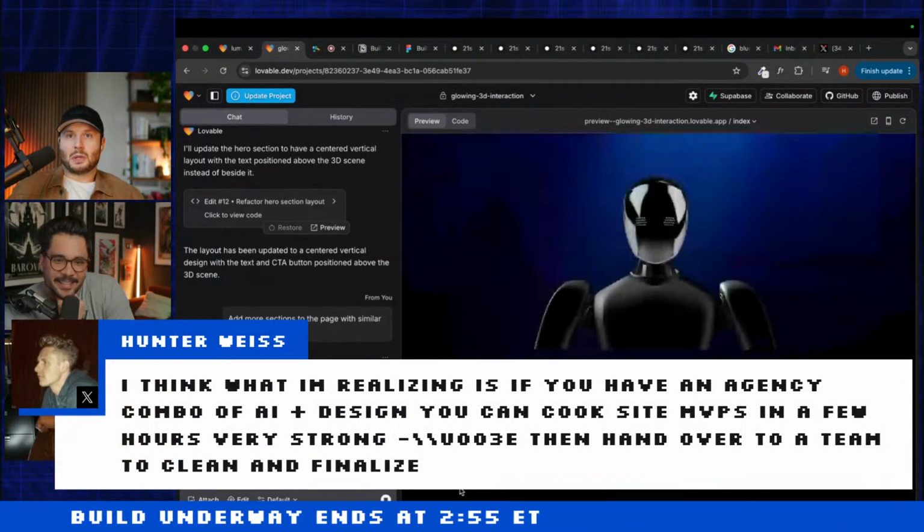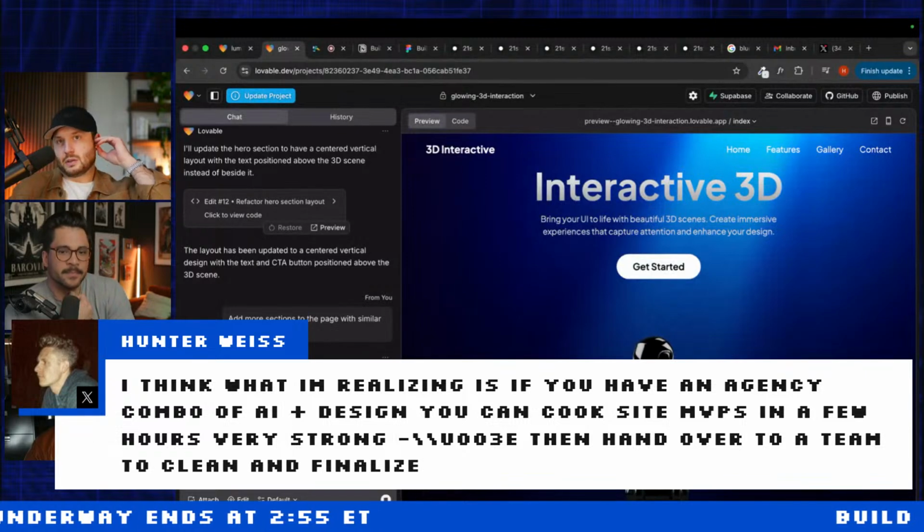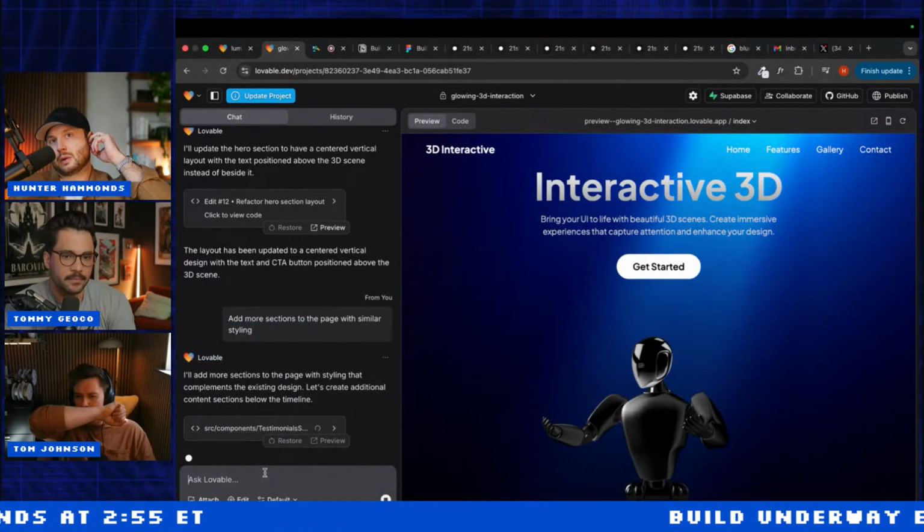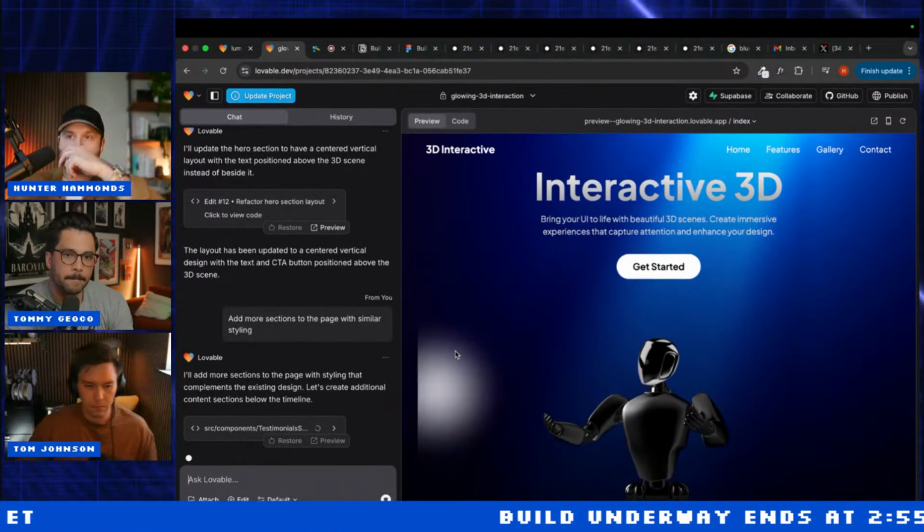I think what I'm realizing is you can have an agency combo of AI plus design. You can cook MVPs in a few hours, very strong. Yeah, the question is value, how that works out from a value standpoint.